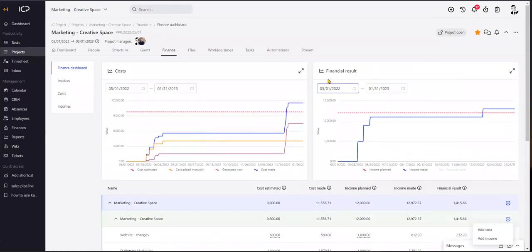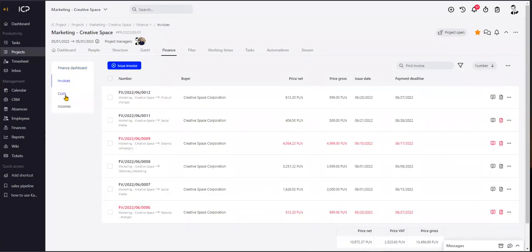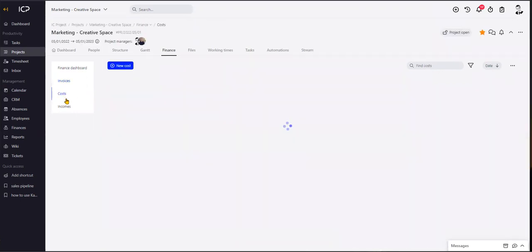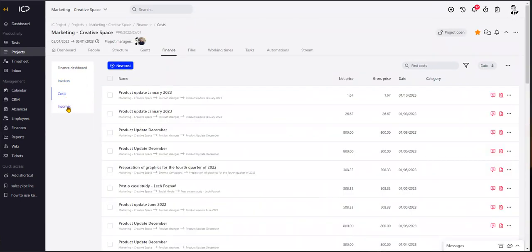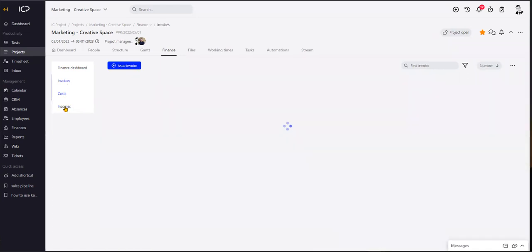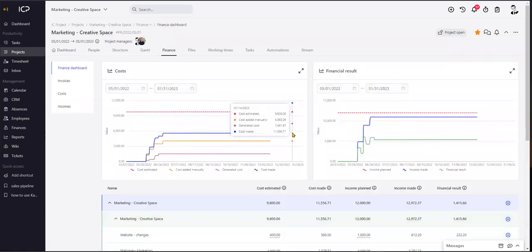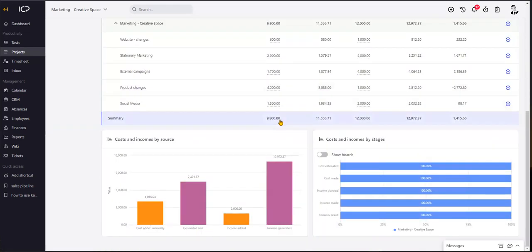So this is how you manage finances in IC Project. Here, you can move around the tabs if it comes to invoices. So 10,000 generated from the sales invoice. You can move and see costs from this tab too, and you also might want to look at the incomes in total. So it's 12,000, and it's all here in a diagram view for your convenience.